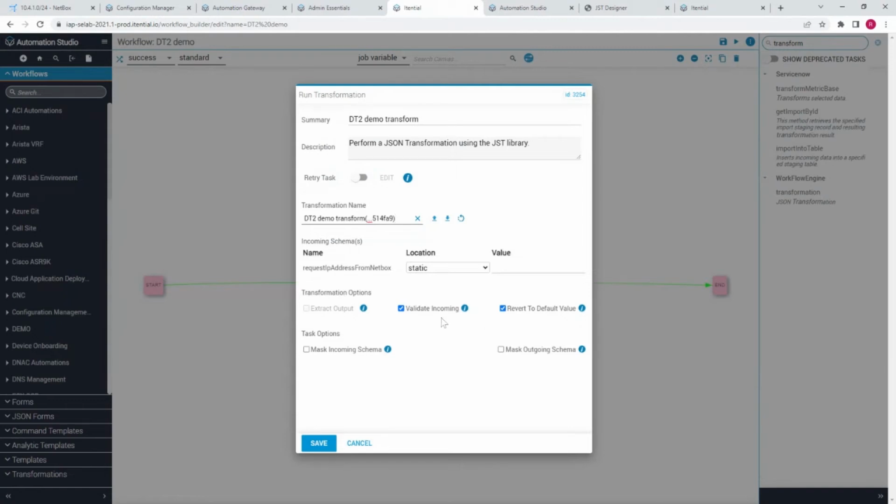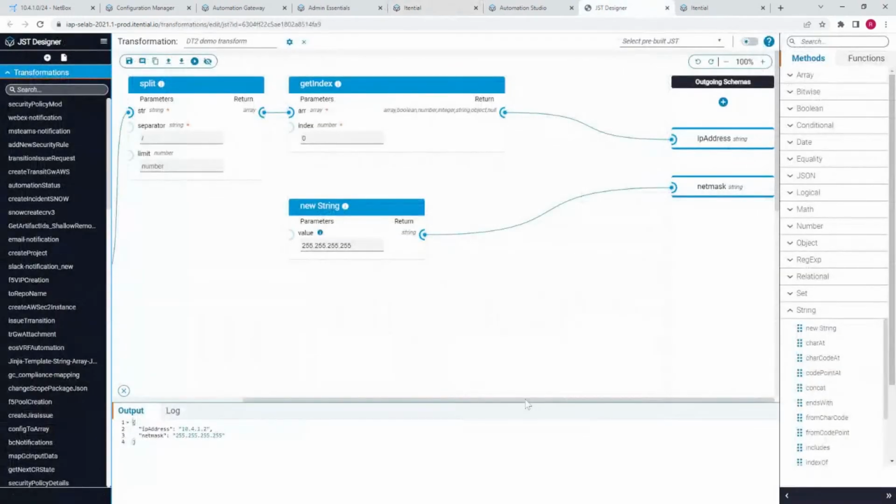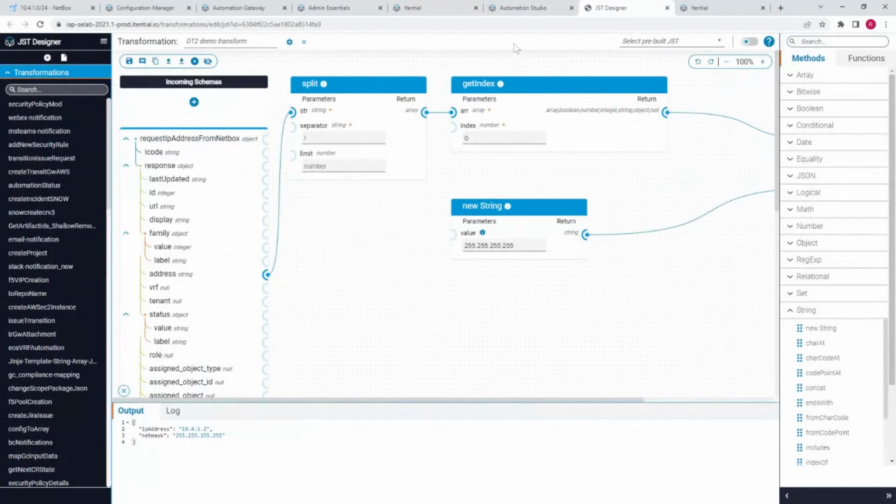Okay, now remember every task on this canvas is data in, data out, and everything is using a schema. So the incoming schema for this we've defined, right? Request IP address from netbox, if you recall. If we go back to this, that's exactly what we defined.